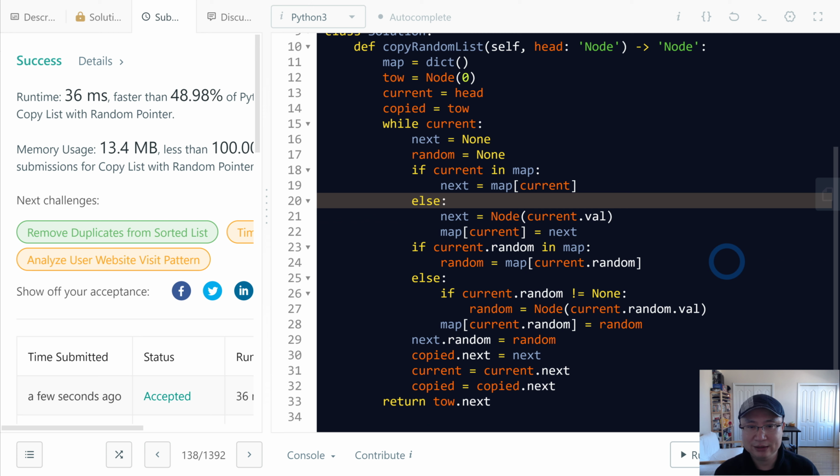Okay, let's check the complexity. Time complexity is linear time, because it just used one iteration to copy, and while copying we also make all the uses of the map. Yeah, so time complexity is linear time, and then for space complexity, we just copy the same as the original one, so space complexity is also linear space.